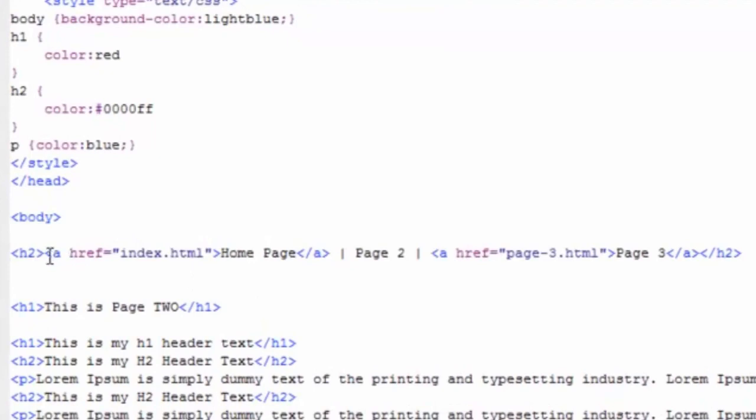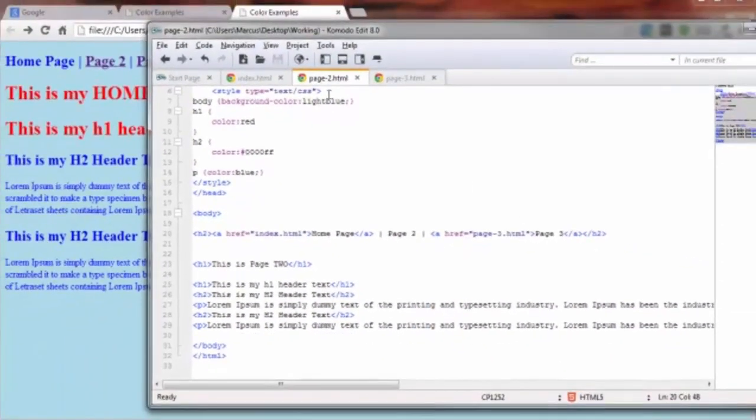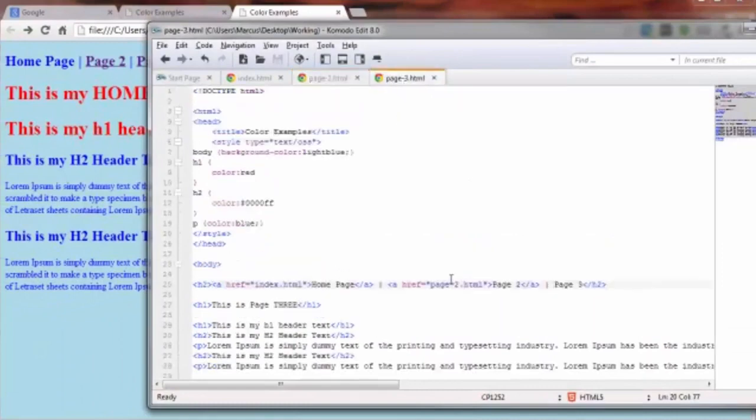And then I've got the opening anchor tag with the href attribute, the name of the home page file, that's index.html. And then there's the closing anchor tag for the home page. Did not do anything for page 2. And then the opening anchor tag and the href attribute for page 3, and then the closing anchor tag for page 3. And I've already saved that, and same thing with page 3.